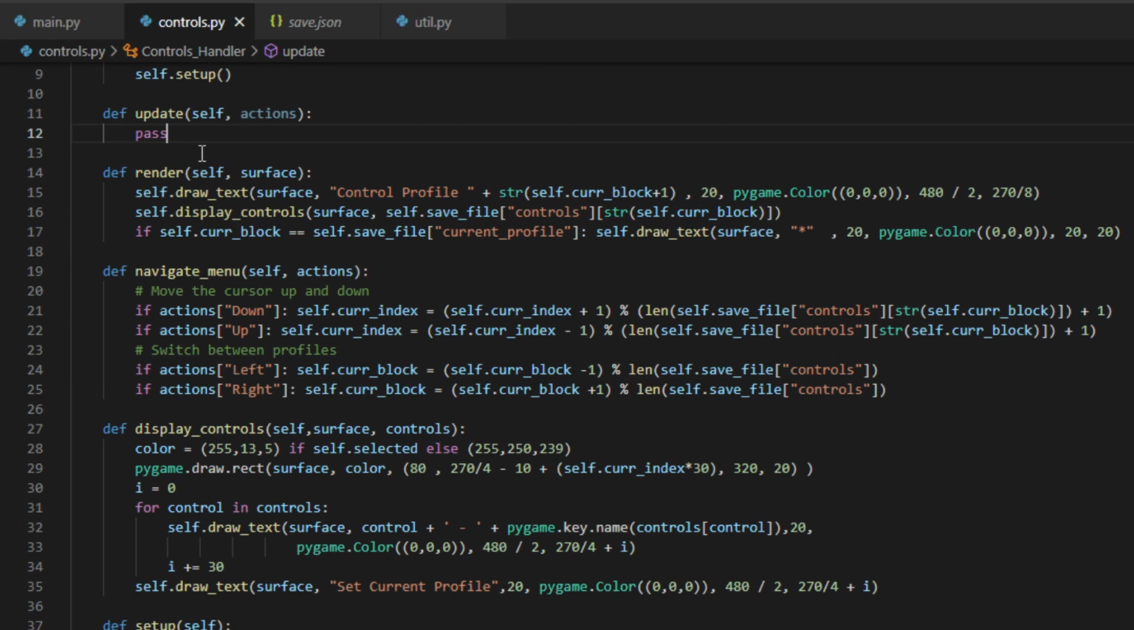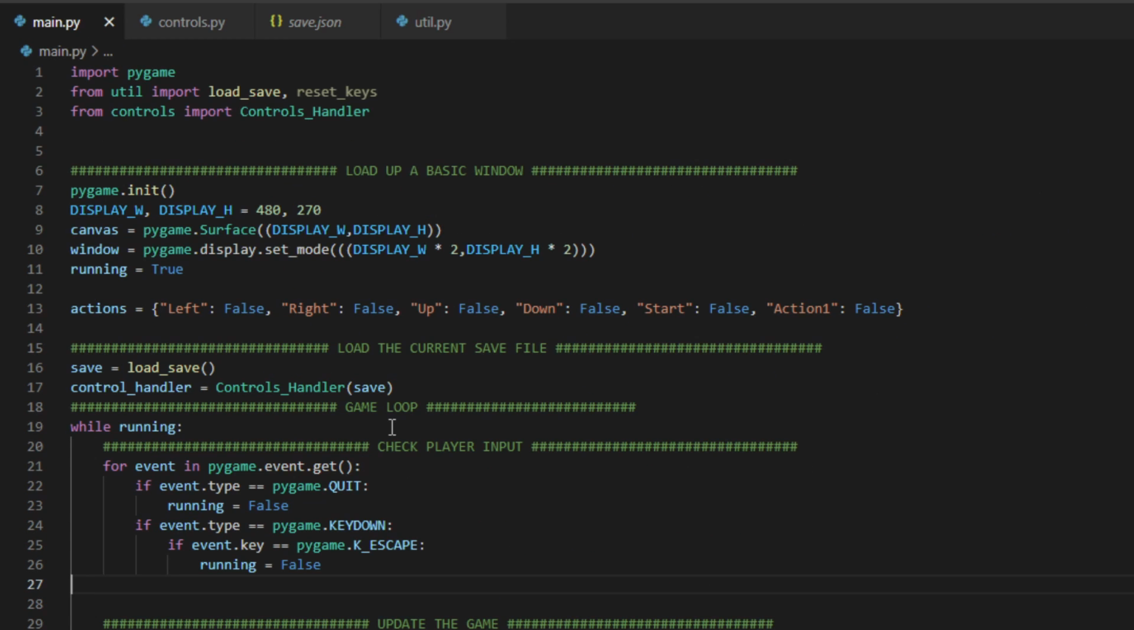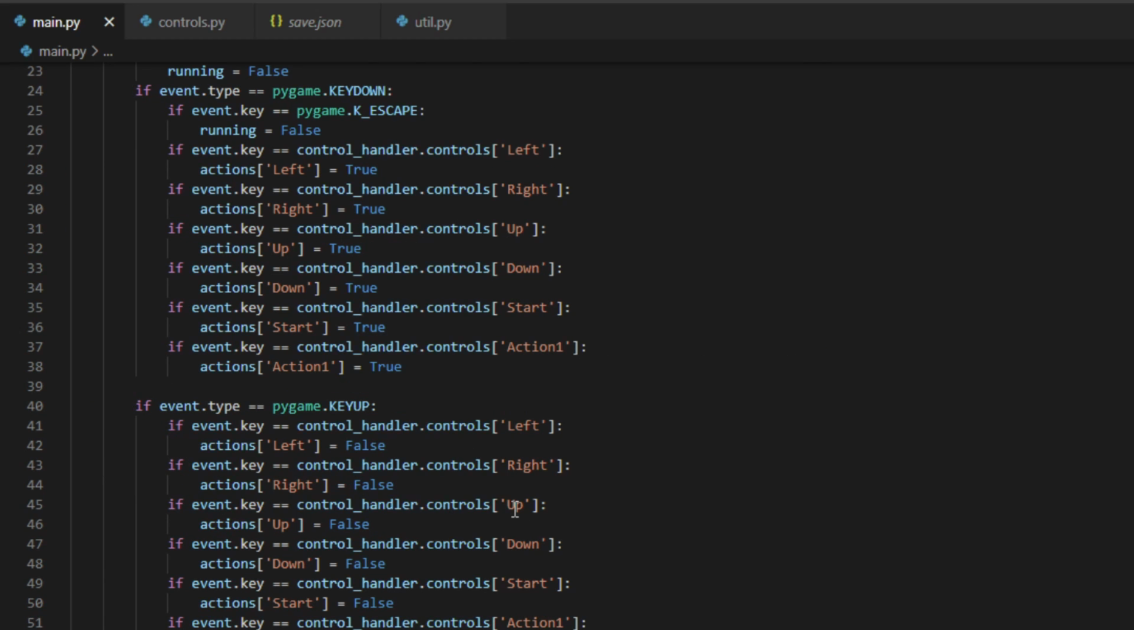Once you've taken the time to write all that out, go back to the update function at the very top, and then call self.navigate menu and make sure to pass in the actions dictionary. Let's run back over to main.py and make a few adjustments so we can test navigating our menu. Currently, our actions dictionary isn't being updated, so let's change that.